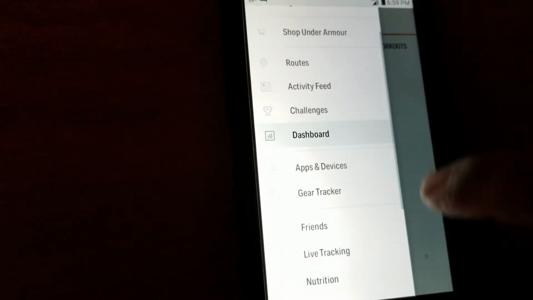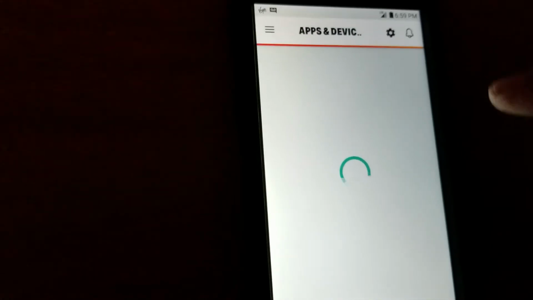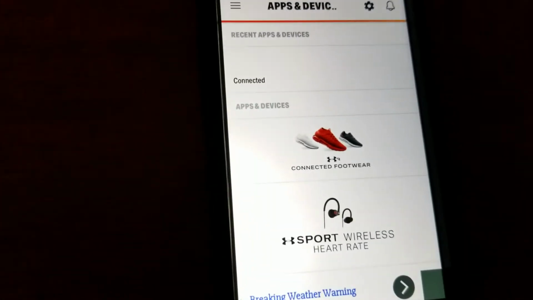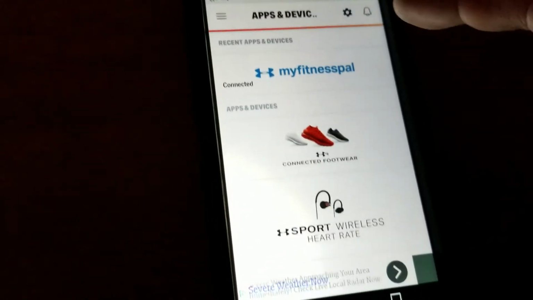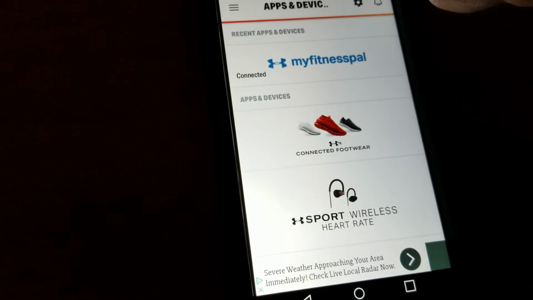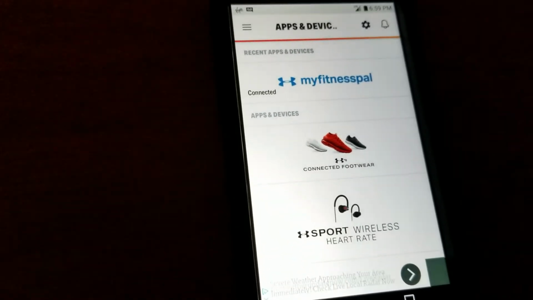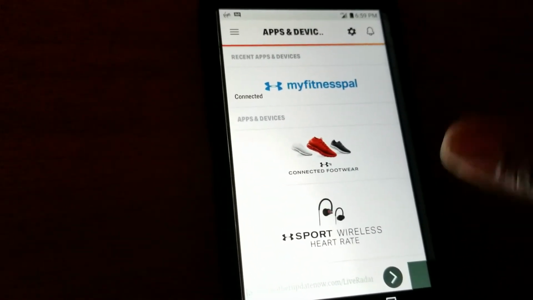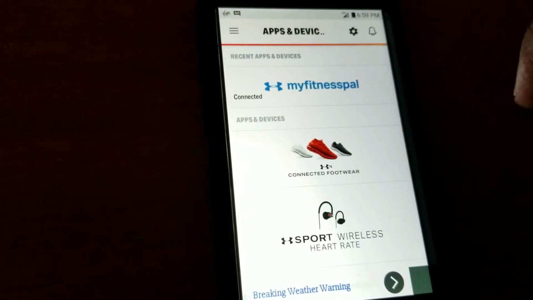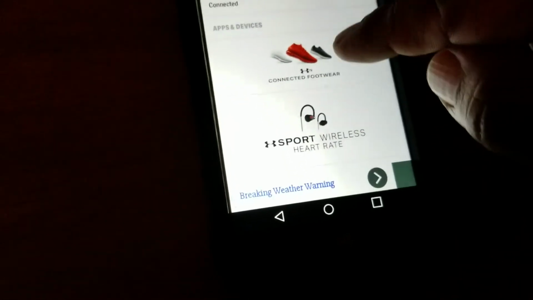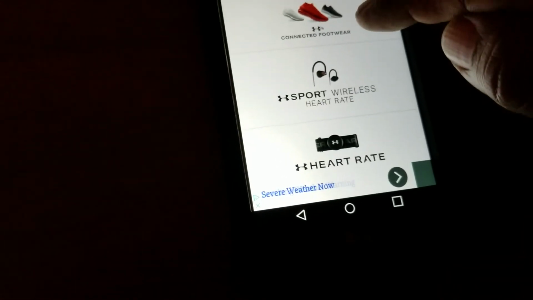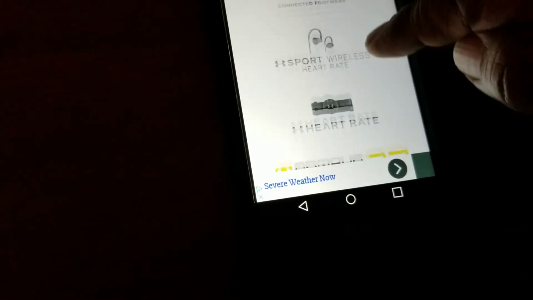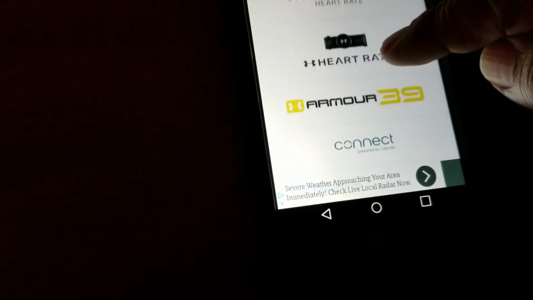This is now apps and devices. This is super cool. Under Armour has made it that you can sync to different apps like MyFitnessPal. Every time I do a bike ride, those calories that I burned get put on MyFitnessPal automatically. There's footwear for those of you that are runners or walkers that counts your steps. So it'll sync to all of these things.